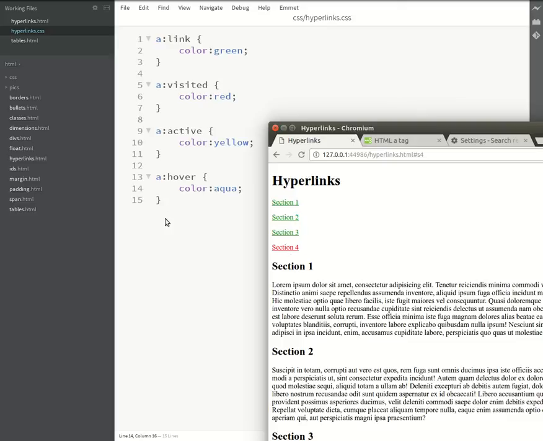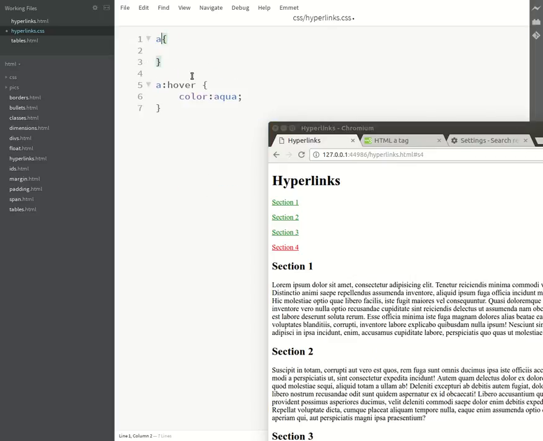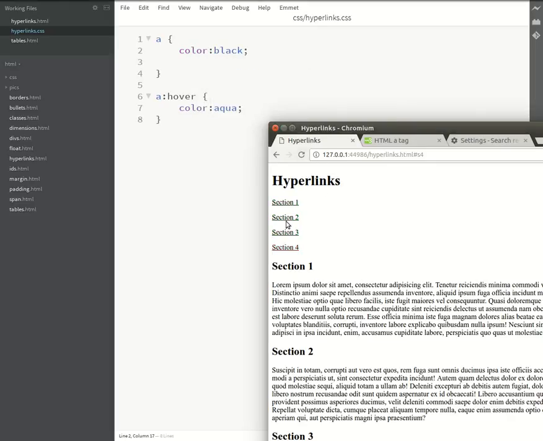So what I normally do is I don't bother with the active state or with the visited state. So I normally just set all the states together. Let's set them to, for example, black. So now they're all black regardless. And then I normally override the hover state and make something different with that. So there's a couple of things people do. One option is to set the text decoration.